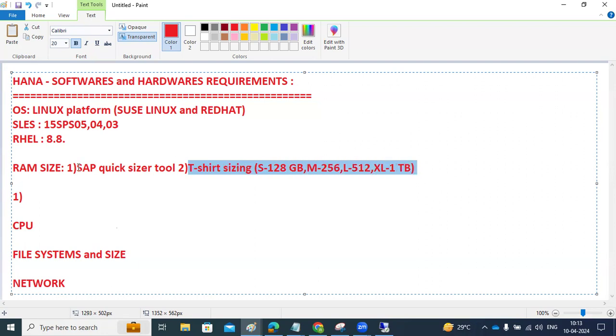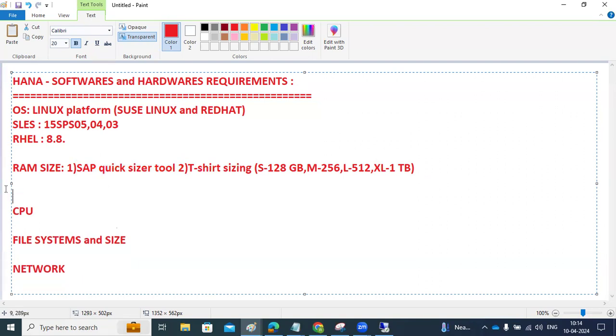Otherwise, we can use the quick sizer tool approach. Here also we will get how much RAM size is required. This is the way of getting the RAM size requirement, either with the SAP Quick Sizer tool or the t-shirt sizing method. This is the web-based tool, and these are the normal calculations we can perform here.